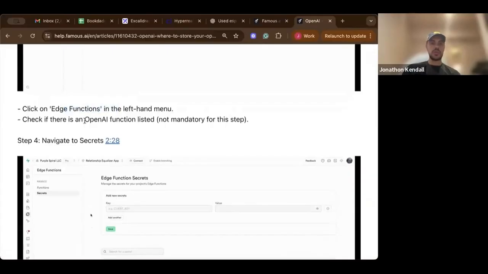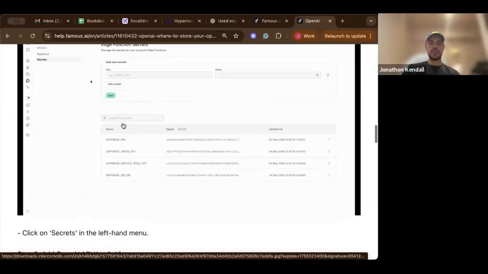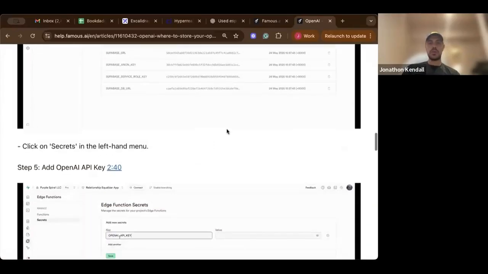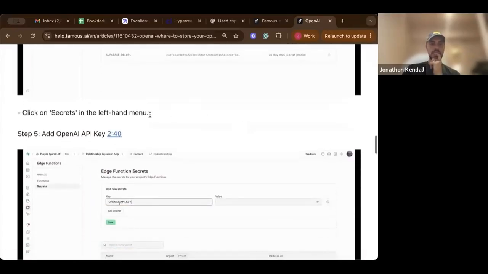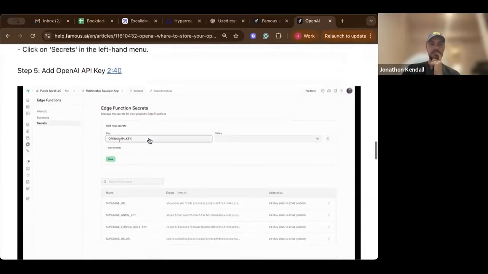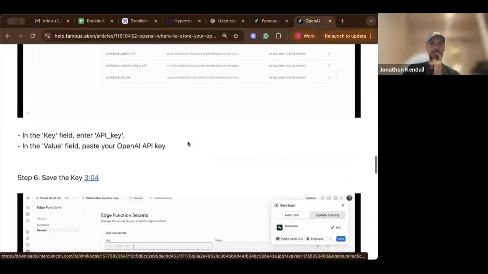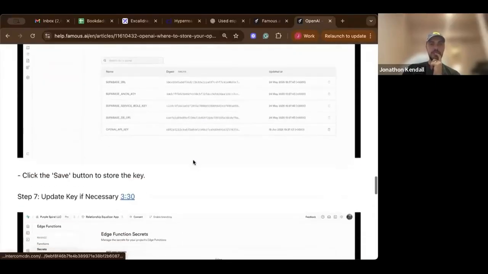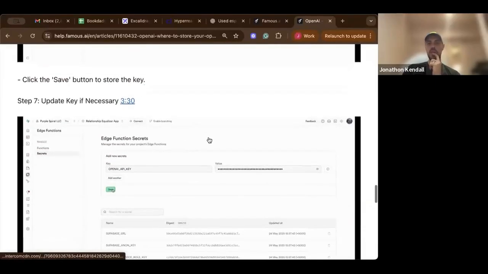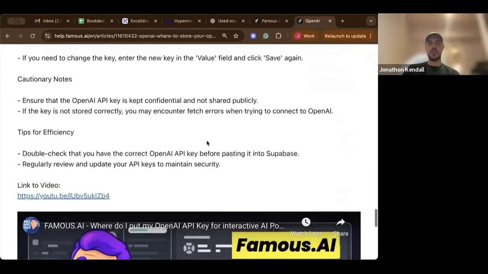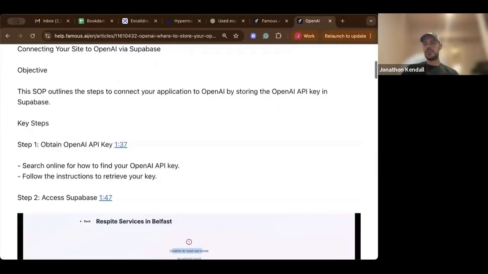Click on Edge Functions, add a new function, name it, and then add the actual key: click on Secrets, and then name it, and then save the key. And then if you want to update it in the future, you can update it. Okay, so you just follow this step by step, it should give you what you want.